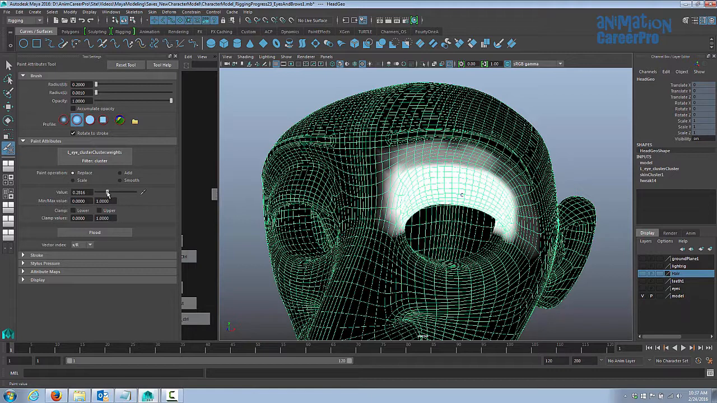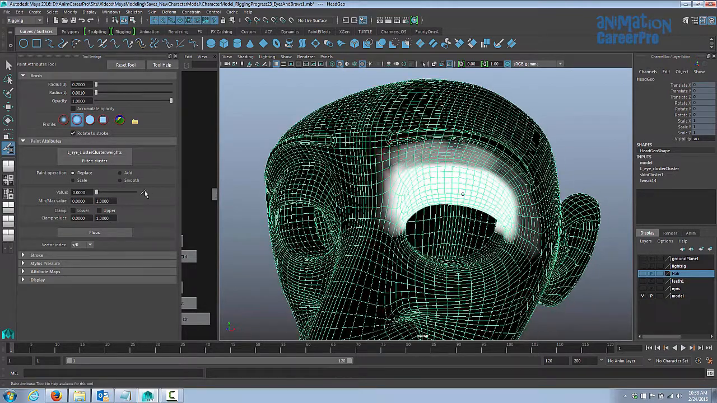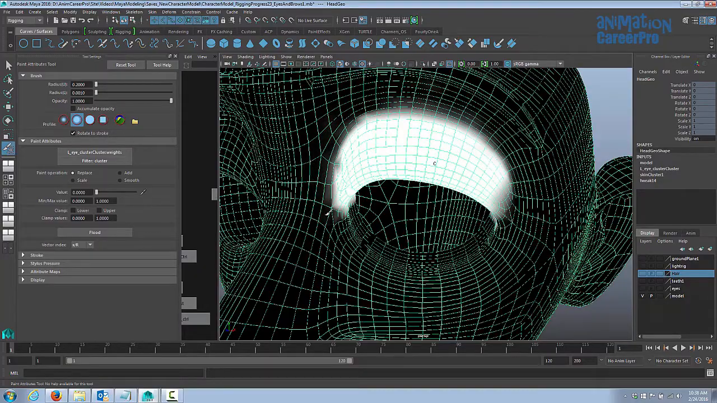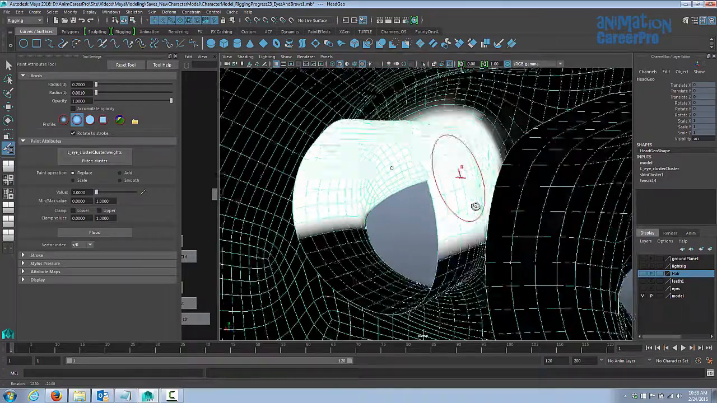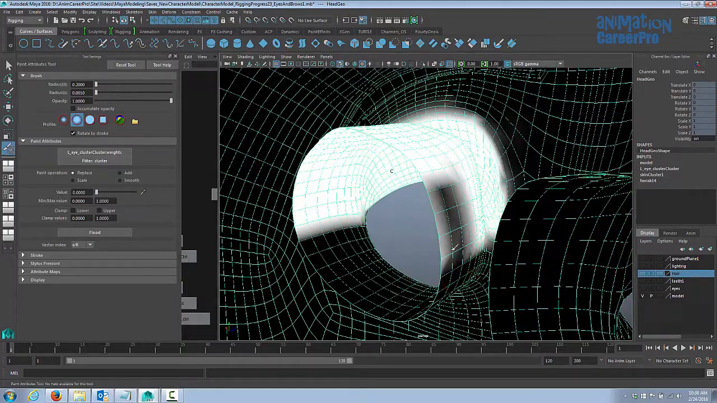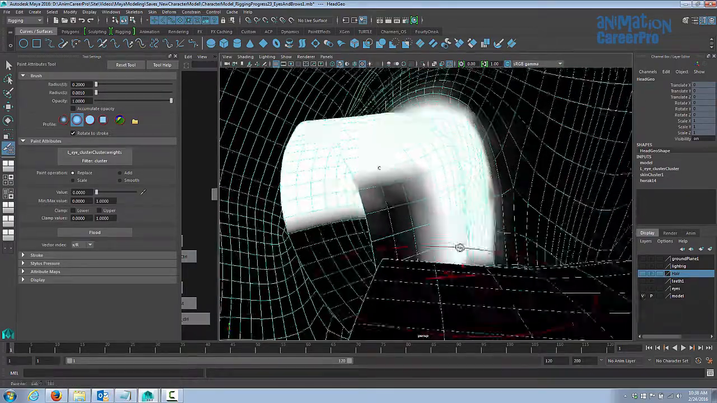So if you want to completely take weight away and make this all black, indicating that it won't go with the cluster at all, you drag it right to 0 under replace. It takes the weight completely away, which is actually what I'm going to do right now. So I'm just going to go around the perimeter here, and I'm just going to keep it to the eyelid. I'm going to go inside the head because I have all this extra geometry here that I don't really want to go with the blink. I'm just going to take all the weights away from this area here.